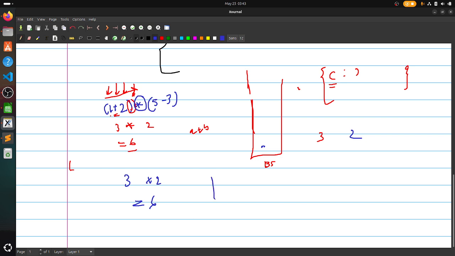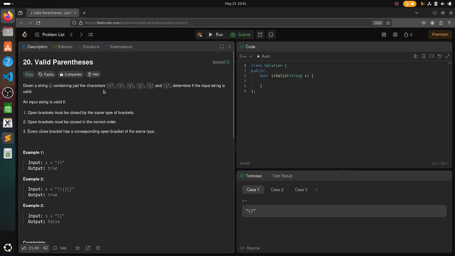There are other concepts called prefix, postfix, and infix. You can go through the videos and documents and find them.